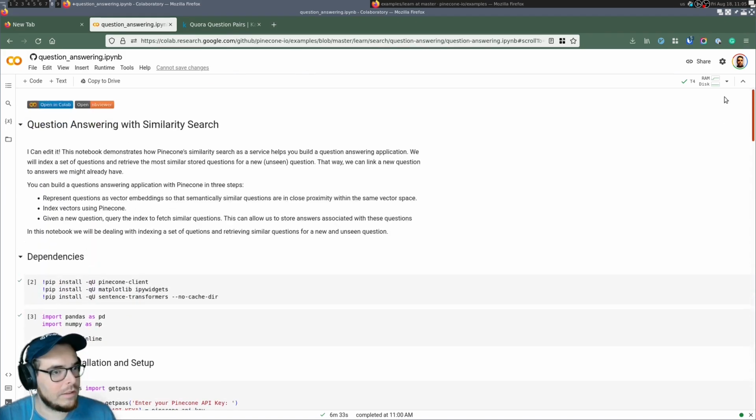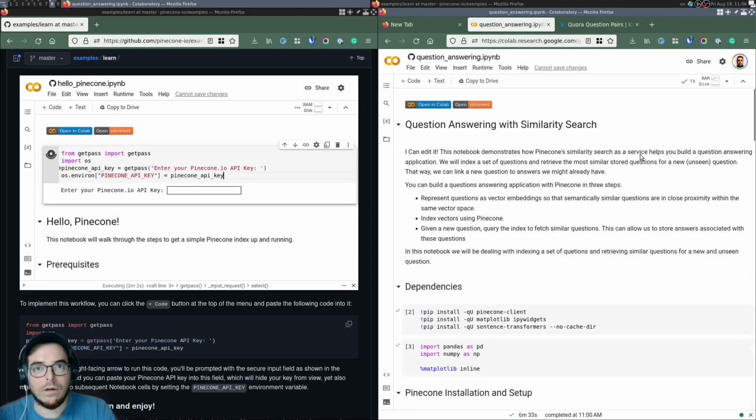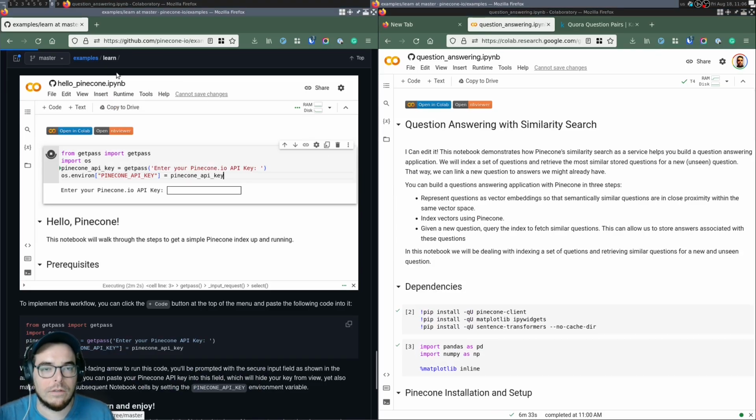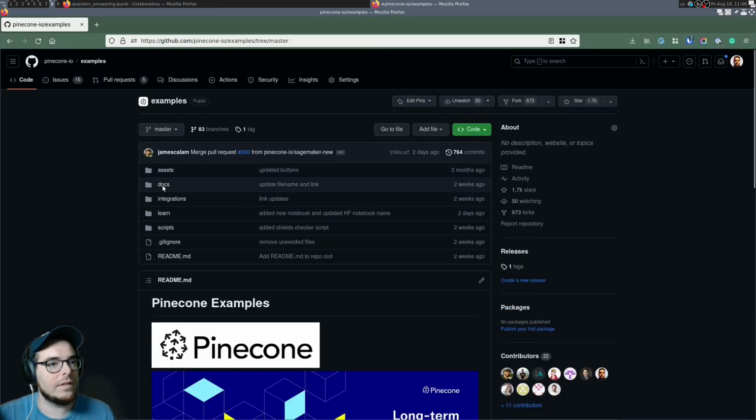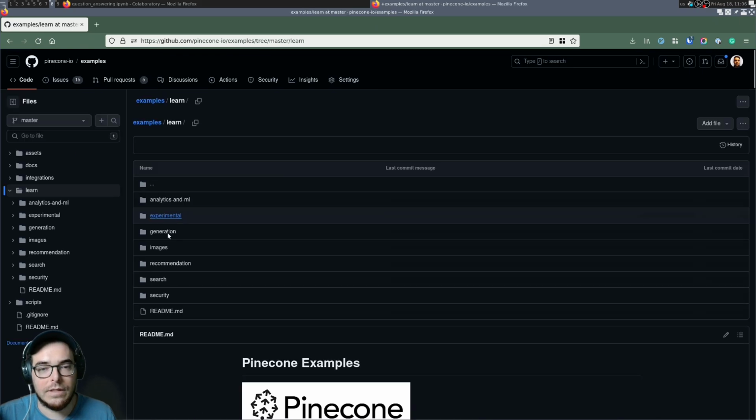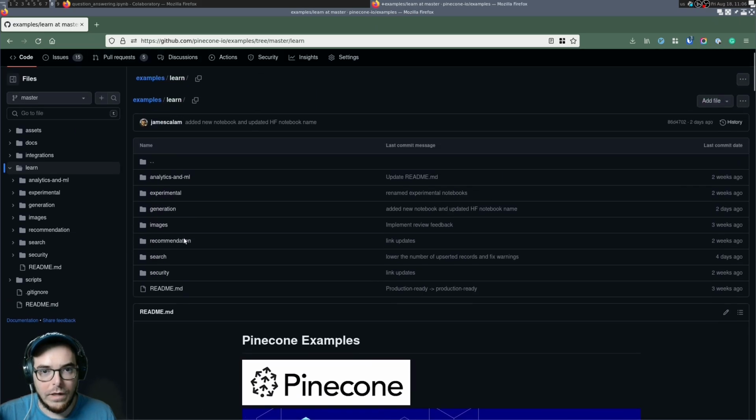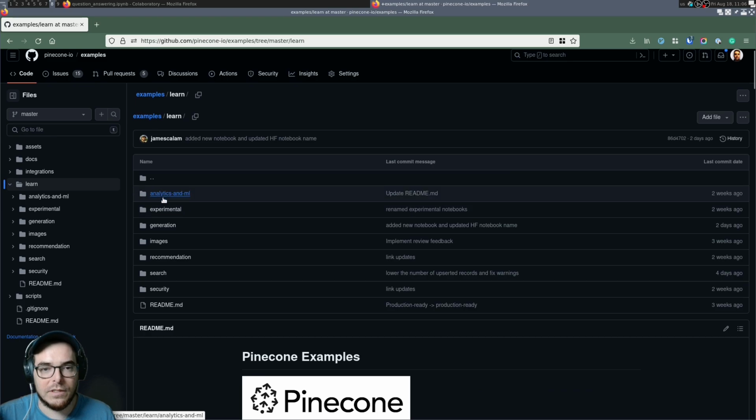That's about it for the intro to how to use Jupyter Notebooks for machine learning and for AI. I hope you found this useful. Be sure to check out all of our many examples here. Under the Pinecone examples repo, under the Learn section, we've got the example Jupyter Notebooks split out roughly by the topic that they cover.